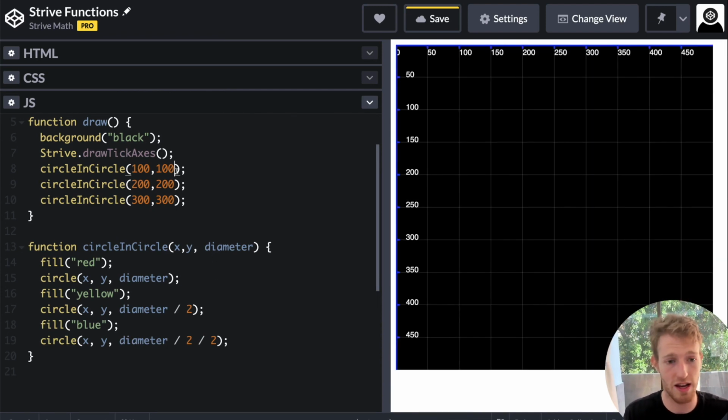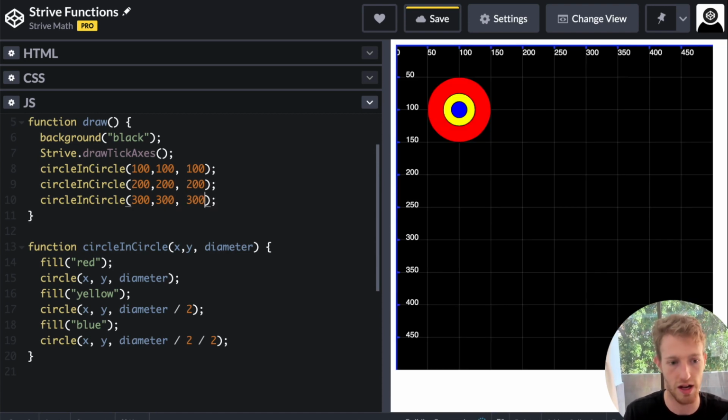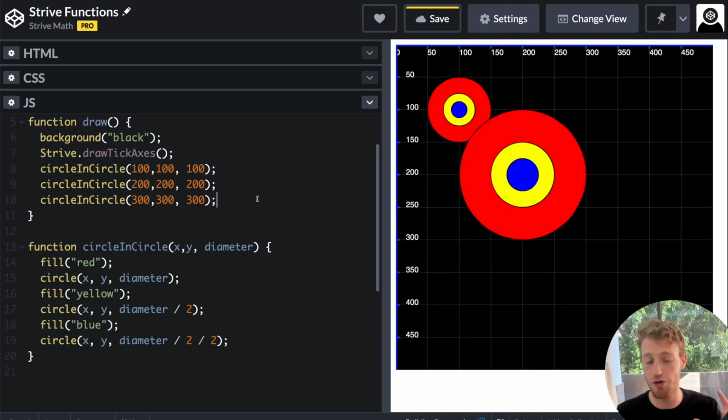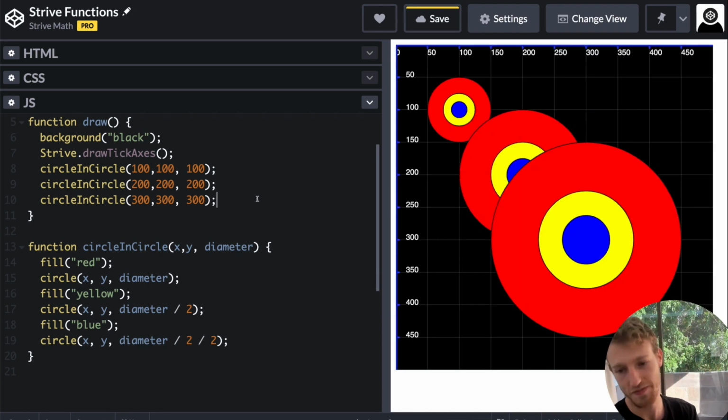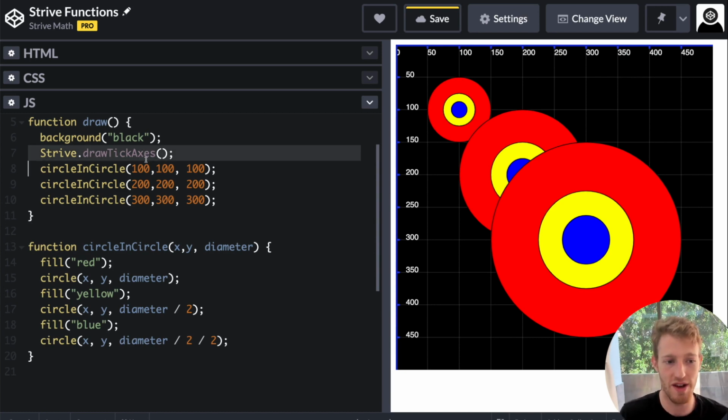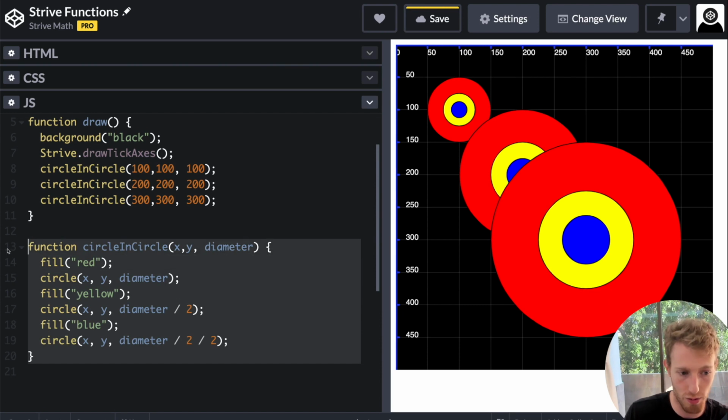Now I need to pass that in. So let's say this diameter is 100, this diameter is 200, this diameter is 300. And now you'll see them all grow in size, which is pretty cool, right? It's a lot of power we've now been able to give this, and we've made our code far more readable and far more understandable in the process. So this is one form of function.